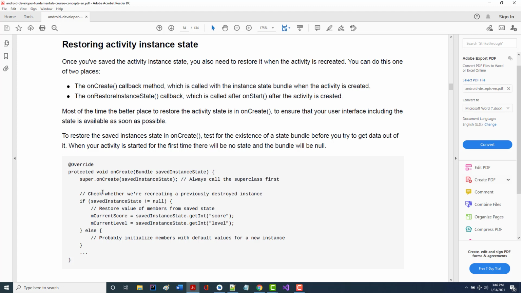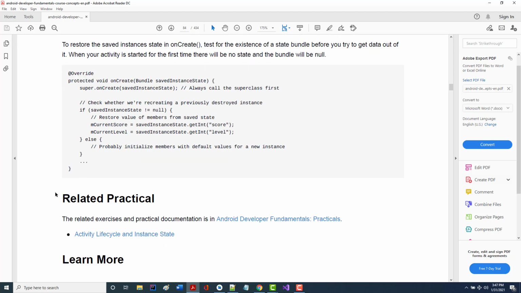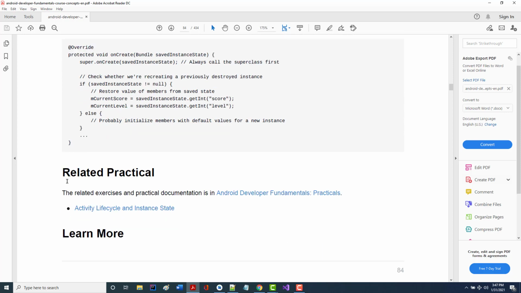Restoring activity instance state, here on the middle of page 84. As the author mentions, once you've saved the activity instance state, you also need to restore it when the activity is recreated. You do this either in the onCreate or in the onRestoreInstanceState, one or the other. And again, much of this stuff you're probably not even going to worry about very much. Sometimes certain things are also going to be done, for lack of better words, almost automatically for you.